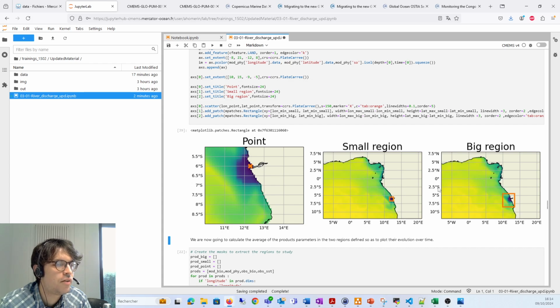So here you can see that we have our three areas of interest. First of all, we'll be only considering one single point located directly at the river mouth. Secondly, we're going to look at the data located within this little square here.